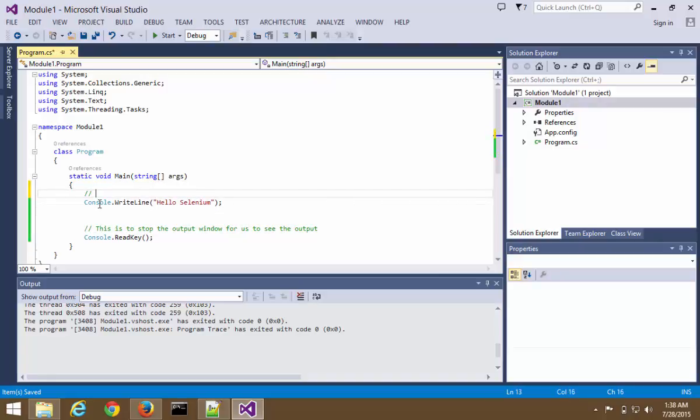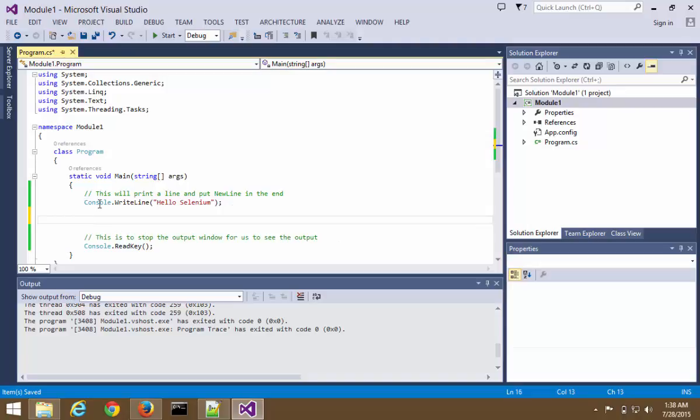And this is the line. This will print a line and put a new line in the end. That is what writeLine means. So let's add one more line here, which is to print a line without a new line in the end.